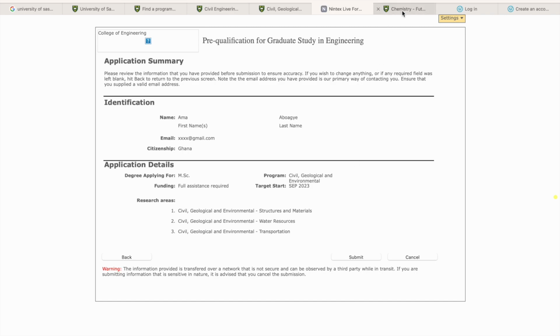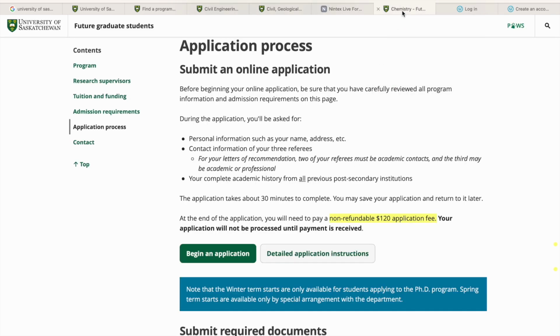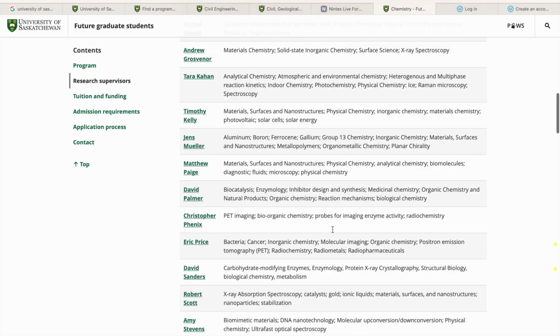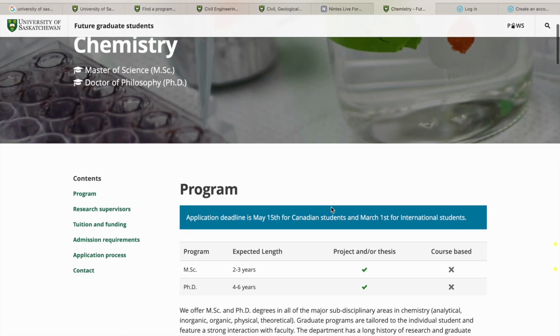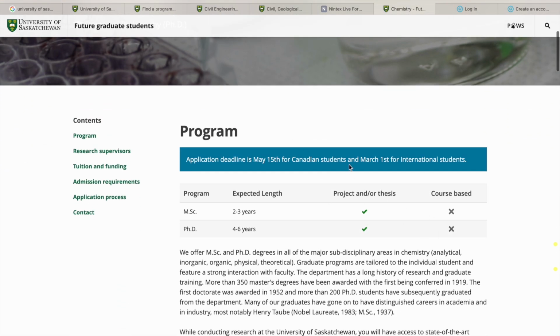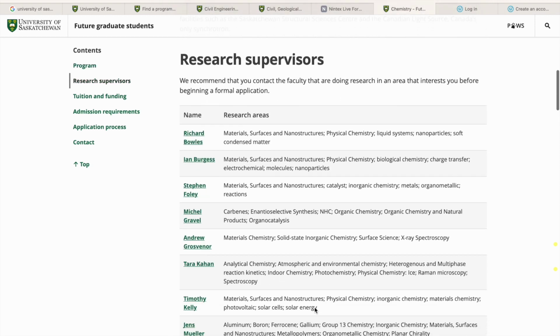So now, as I said, I'm going to do engineering and chemistry. So let's look at chemistry. For chemistry, you could see that the deadline for international students is March 1st, and for Canadians is May 15th. As I told you before, based on the program, the deadline varies. For engineering, you could submit an application anytime, but for chemistry, this is not the case.